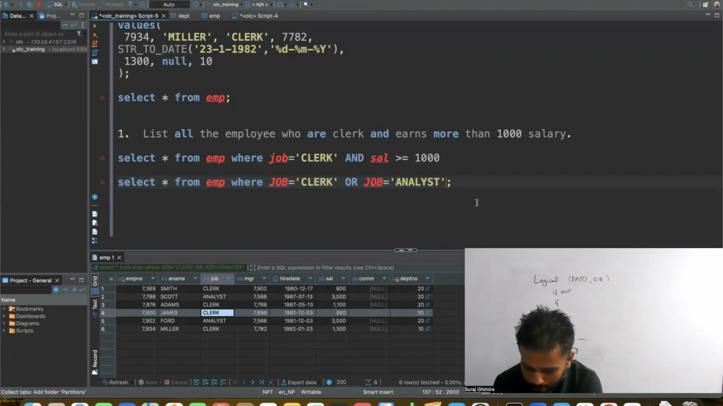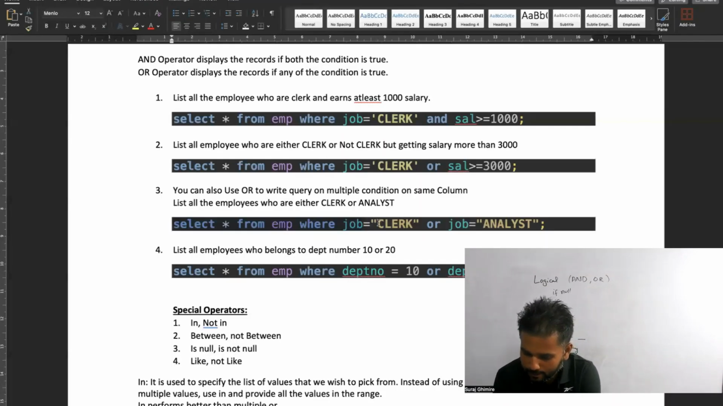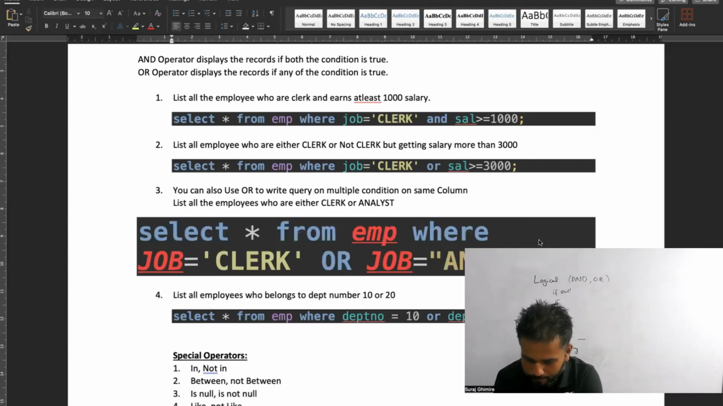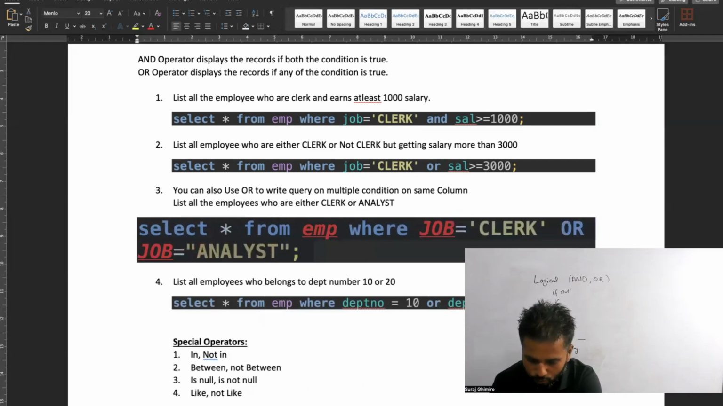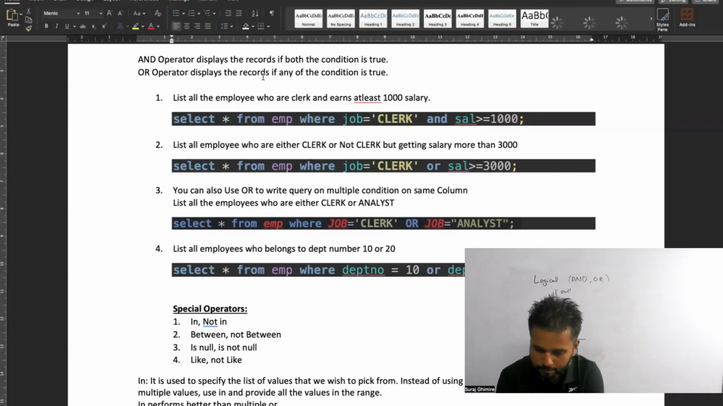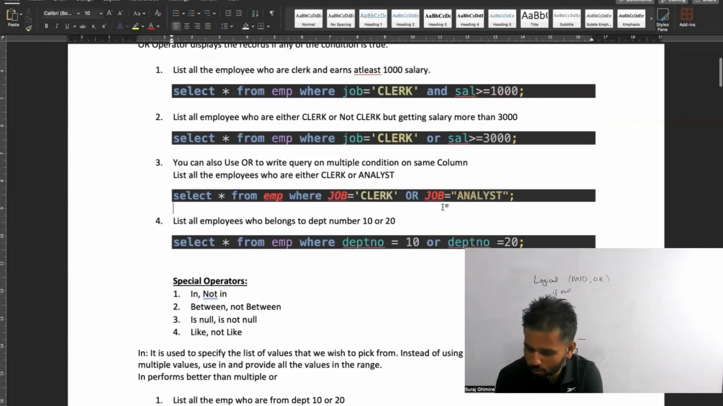You can also use double quotes here, and this should still give you the same output, right? So this can be your query. You want to get either clerk or the analyst, right? So you can actually use this technique. I'll just replace this here just to tell you that you can use single quote or double quote, and this would work as usual. Okay, you can use single quote or double quote, whatever.